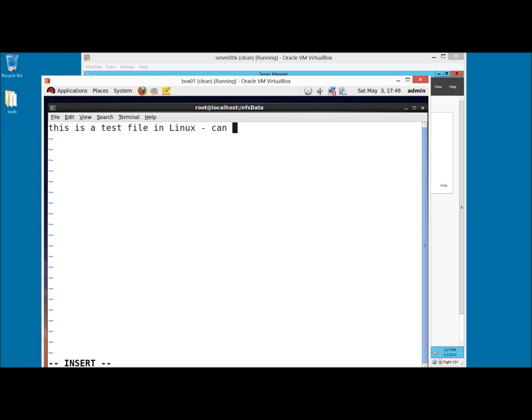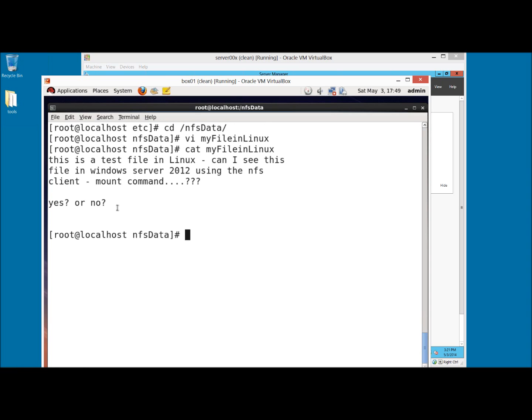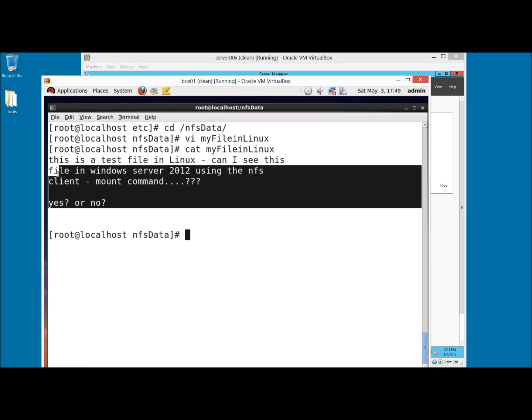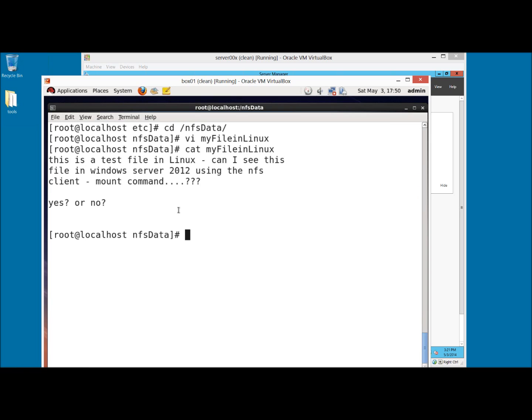Can I see this file in Windows Server 2012 using the NFS client mount command? Yes or no? And then I'm just going to save this. If I do cat, that's what I typed in. It's just a text file. The reason I typed in a text file is because I want to see if I can see this file in Windows once I share it using NFS. So I just created the NFS share.